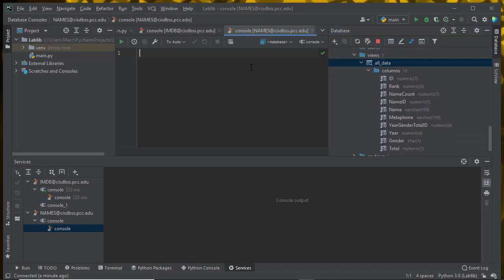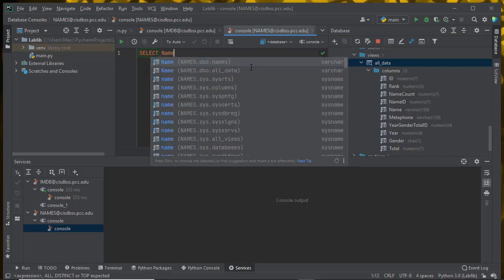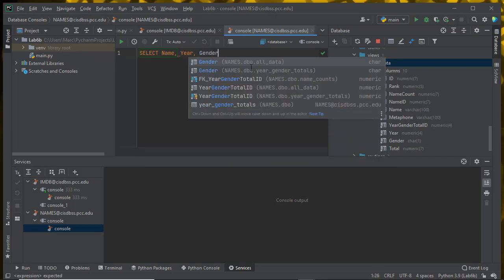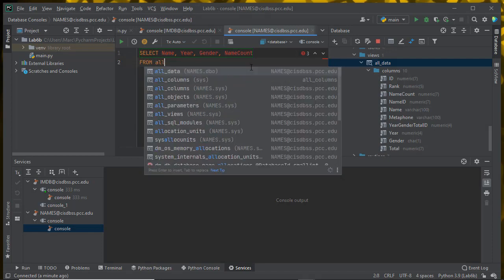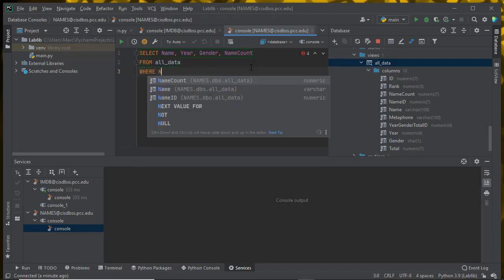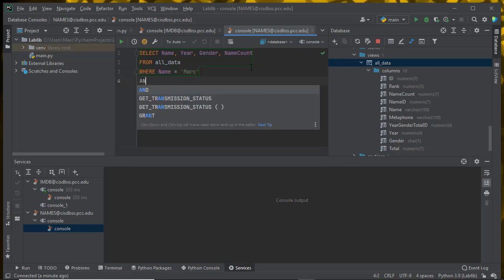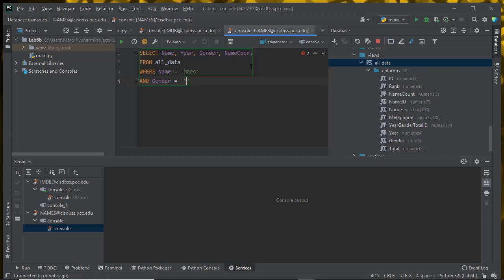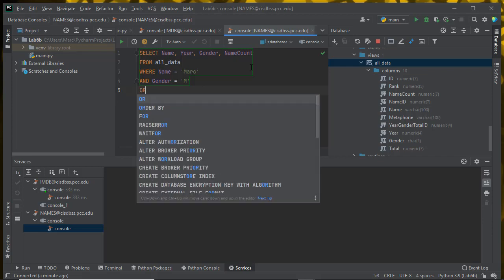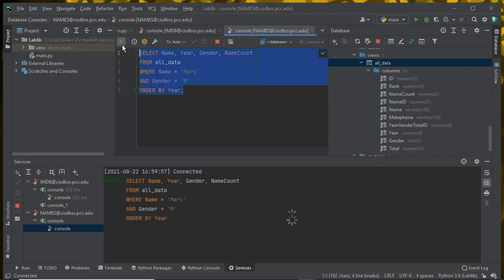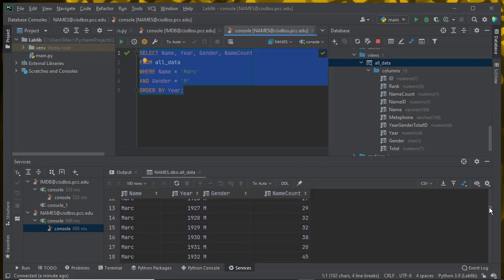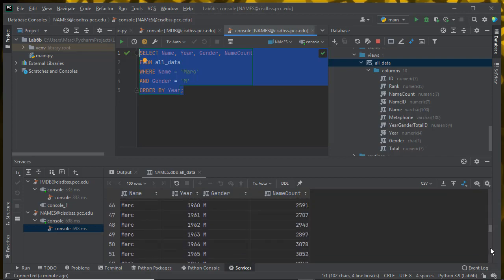So what typically you're going to want to do is something like select name, year, gender, and name count from all data where name is Mark and gender is male. And then do I want to order that? Yeah, let's order by year, so it's in ascending order by year. And so here are 100 rows showing the name popularity for Mark from 1915 through 2014.